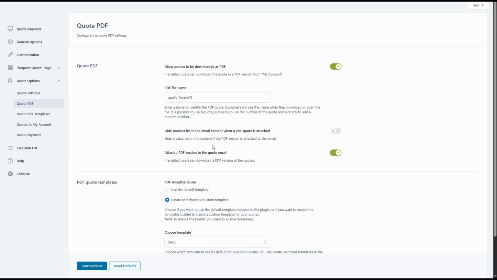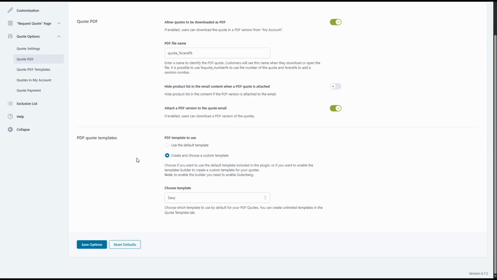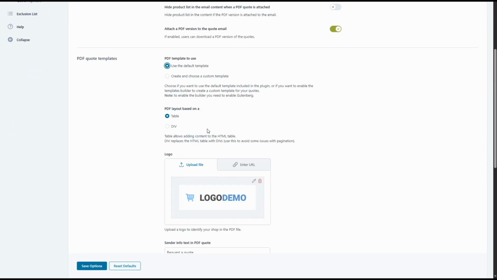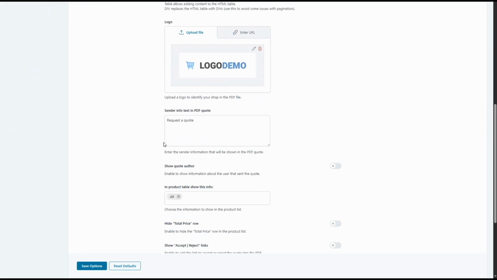You can choose to hide the product list in the email content when the PDF quote is attached. You can enable this option to attach the PDF file also to the email. And here you can decide what template to use. There's a default template you can use. By selecting this option, you'll be able to select the layout, add the logo, set the info text.